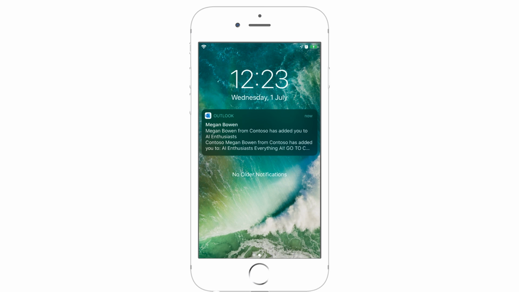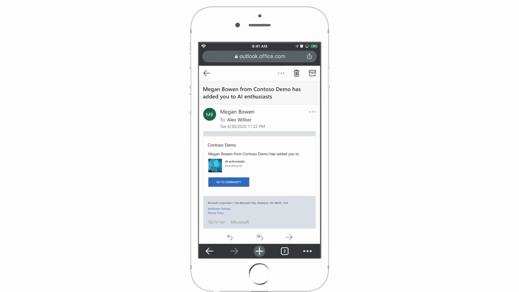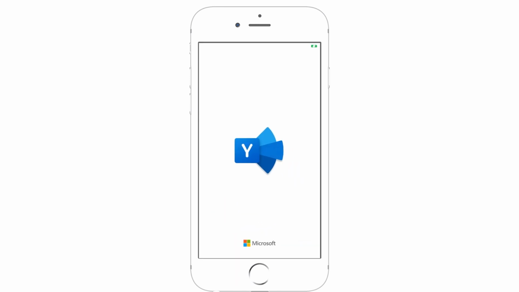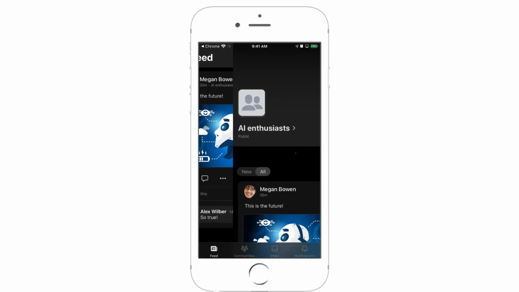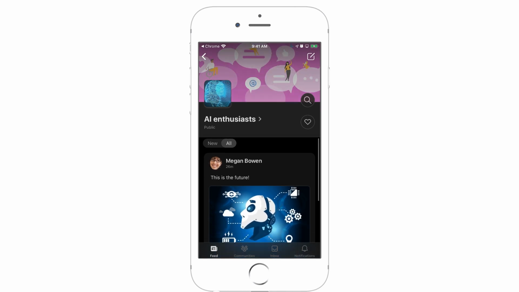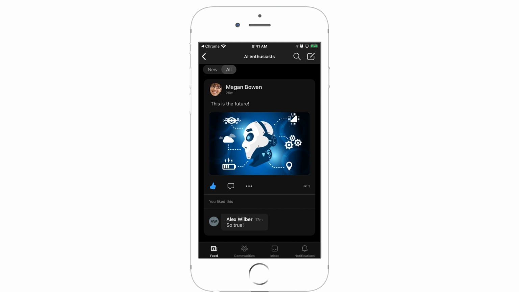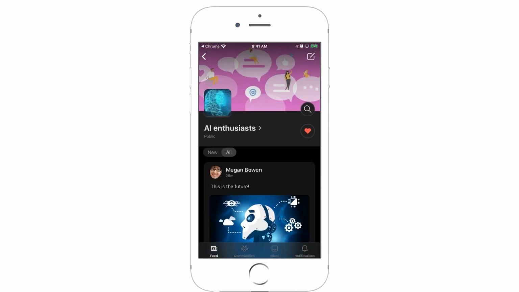Let's look at the guest experience. Alex receives an email notification from Megan. He finds out that he's been invited to a community called AI Enthusiasts from the tenant Contoso. He simply clicks on the link to join. Once inside the community, Alex can access all community resources and collaborate like a regular member. He loves the content and favorites it right away.